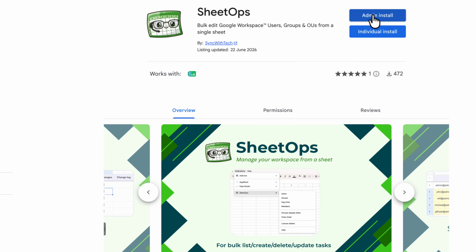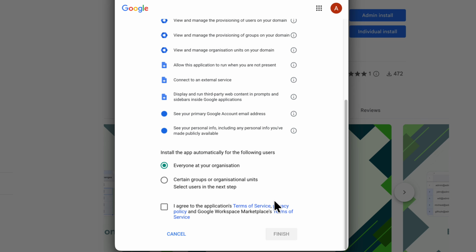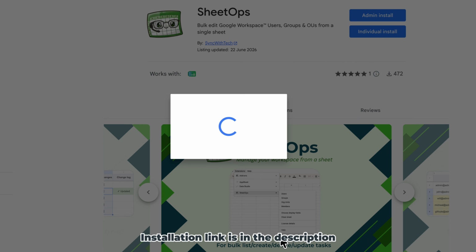Are you tired of clicking through the Google Admin Console hundreds of times just to update or create multiple entries? Meet SheetOps, the Google Sheets add-on that lets you manage your Workspace directory at spreadsheet speed.